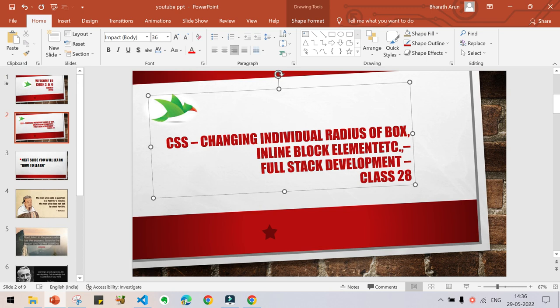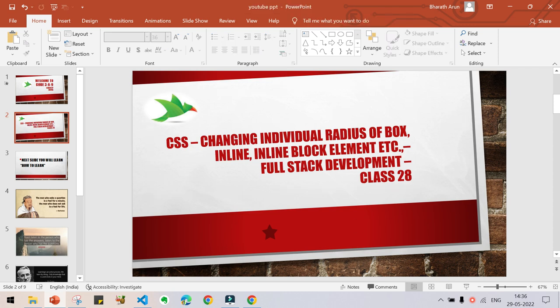We have completed changing the individual radius of a box, inline element, block element and inline block element. Okay, we have discussed all these things.